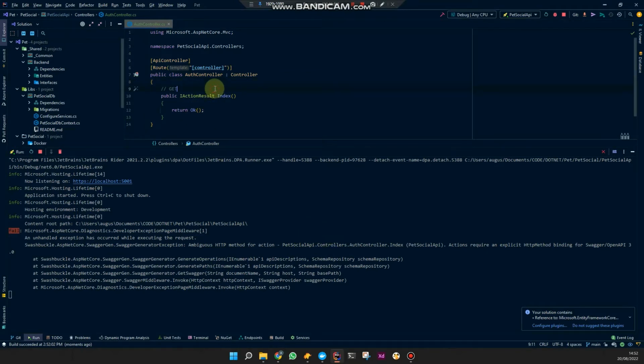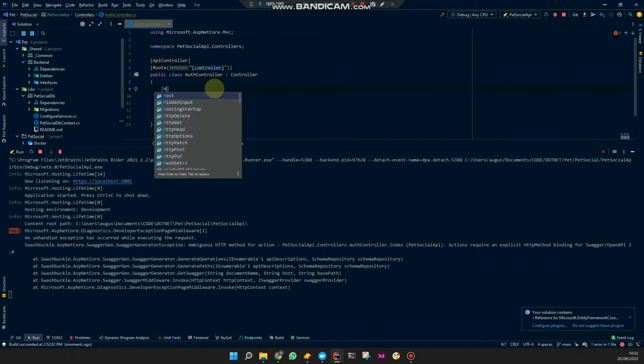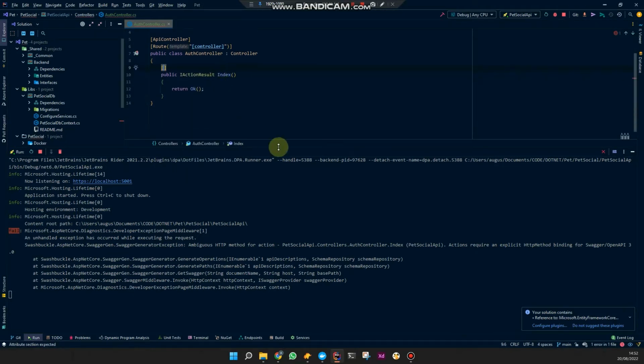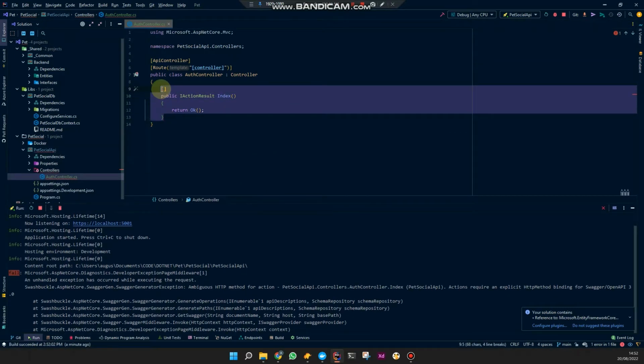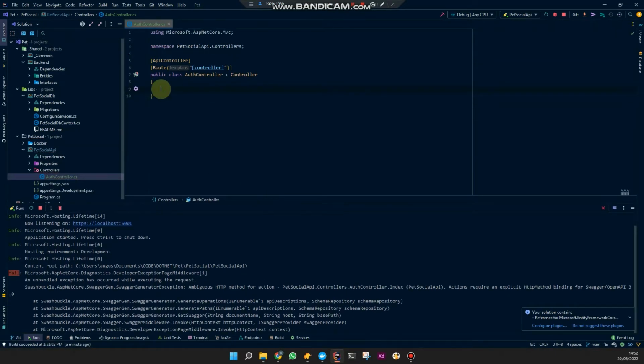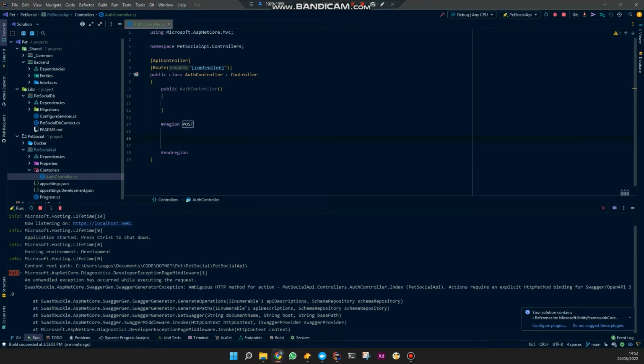Okay, of course we should do something like this, but actually we don't want this method. We don't want the get method here. We will need a constructor to inject our services later on, and I like to make regions, so I'll just call it post. Most of our methods will be post, so it's not entirely useful to make the region, but that's just how I like to roll.